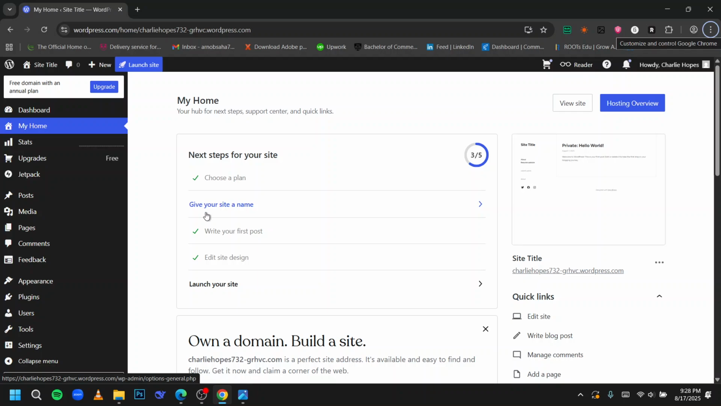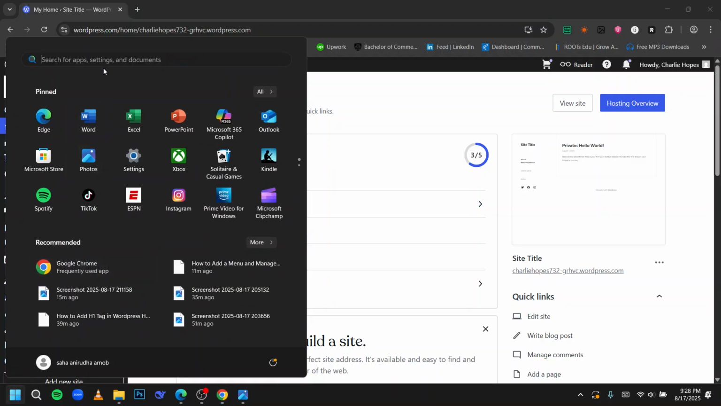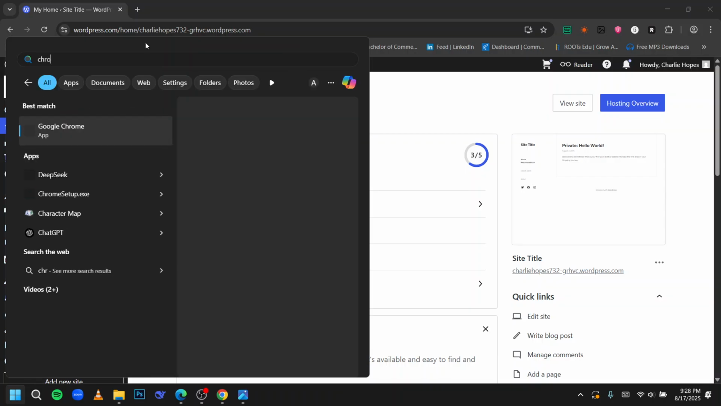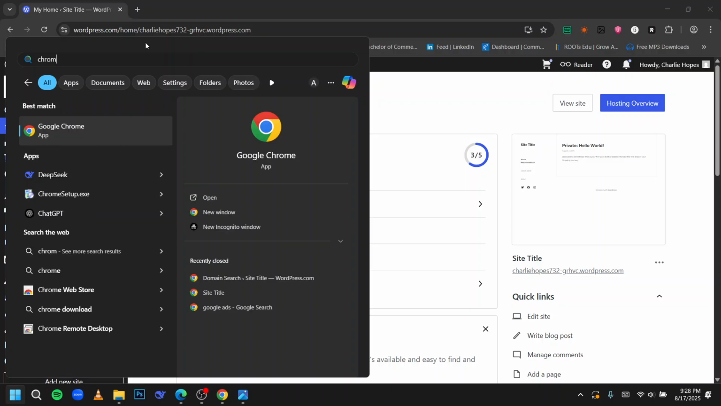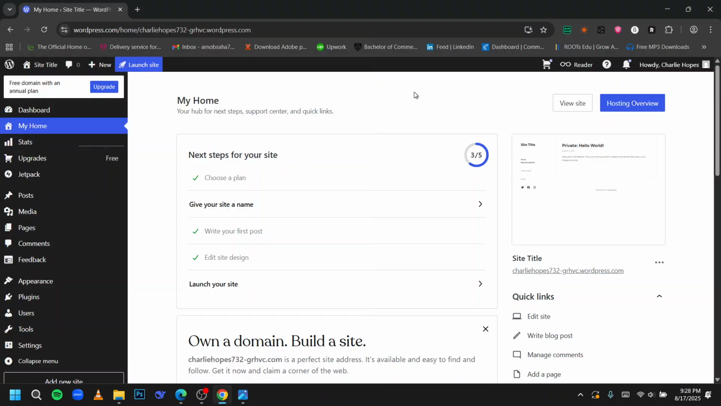Hello everyone, in this video I'm going to show you how to reset a WordPress site. So let's say I go to the taskbar and click the start button. Then you simply type in Chrome, or the preferable browser that you would like to use, and after that go to www.wordpress.com in the top search bar, and it will take you to the login page of WordPress.